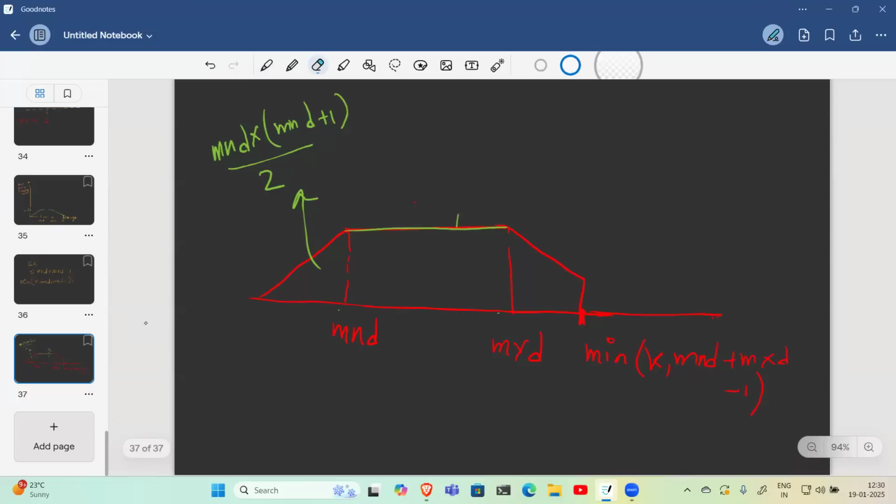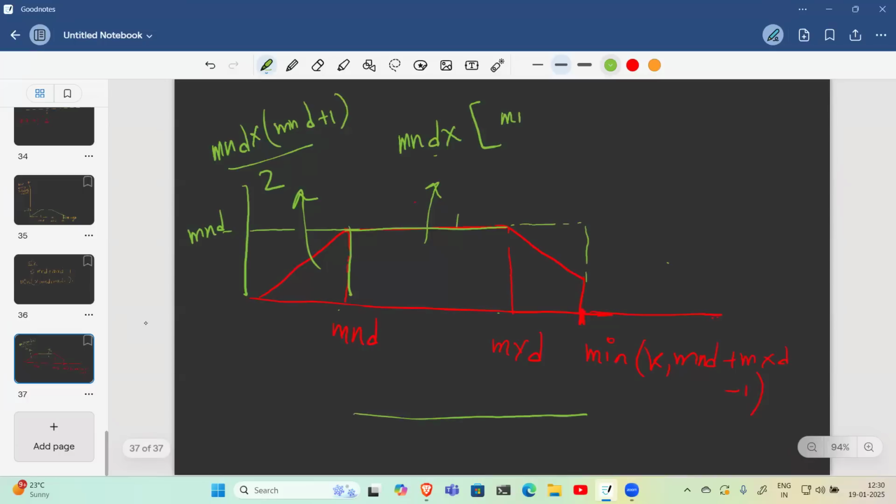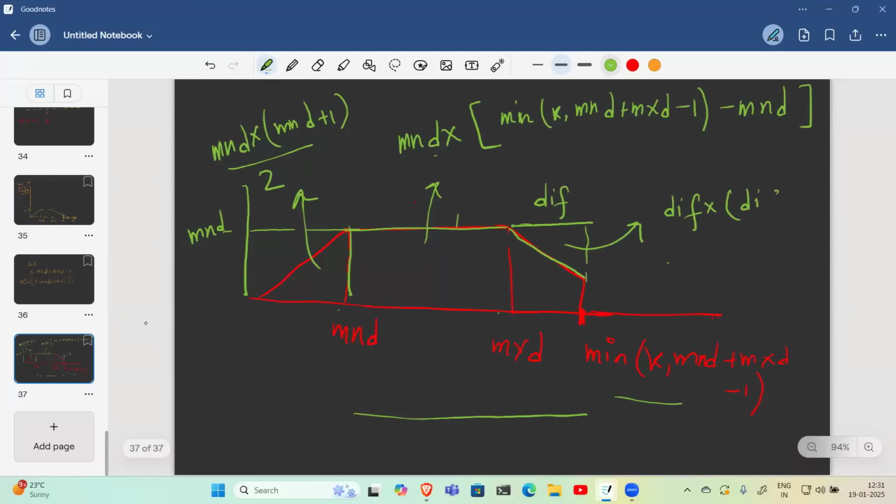Or let's do it like this. We need to find the number of subarrays in this range. Let us take all of it up to this point, which overcounts. The height is MND, because this curve is MND, times this entire breadth, which is the minimum of k comma MND plus MXD minus 1. So it is MND into this, minus MND. That gives the entire rectangle, minus this part. If you call this difference diff, then this part is simply diff into diff plus 1 by 2, and you have to subtract it. This is how you get the contribution for each part.